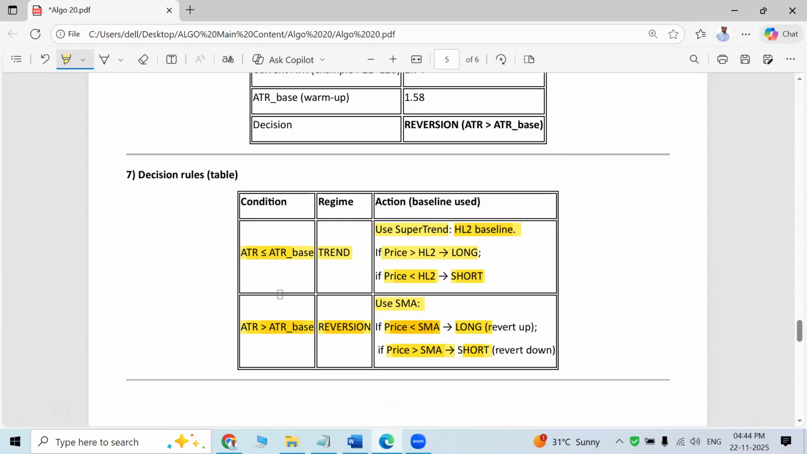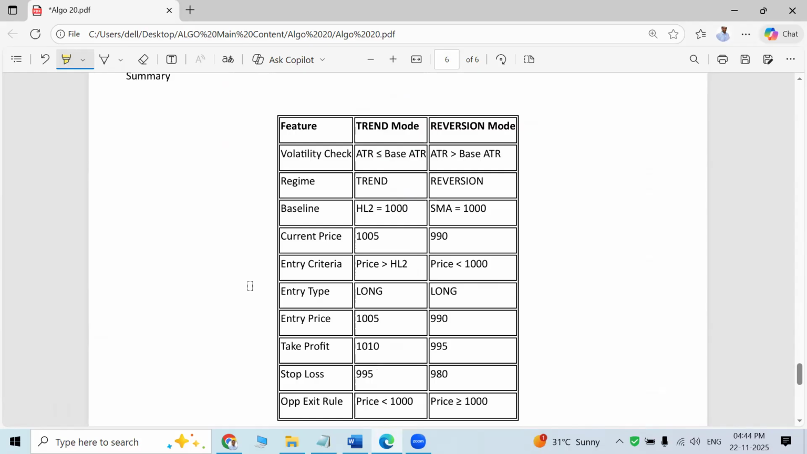For SuperTrend, if the price is above the baseline, long. If the price is below the baseline, short. In the reversion technique, if the price is less than the SMA, long. If the price is greater than the SMA, short. So here I created one summary. The summary: ATR less than base ATR is a trend technique. We choose the midpoint value as 1000. If the current price is 1005, it's above the HL2, so we go for a long position.